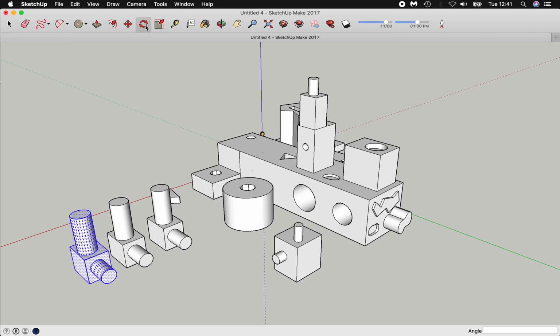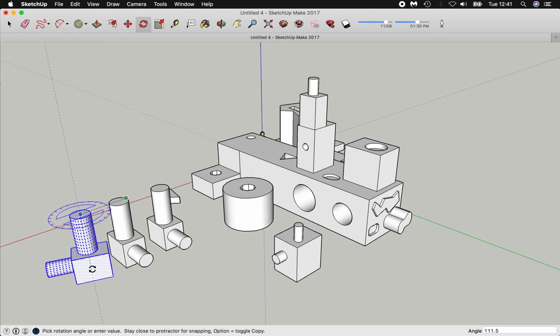Returning to our Rotate button, now I can change their orientation slightly.